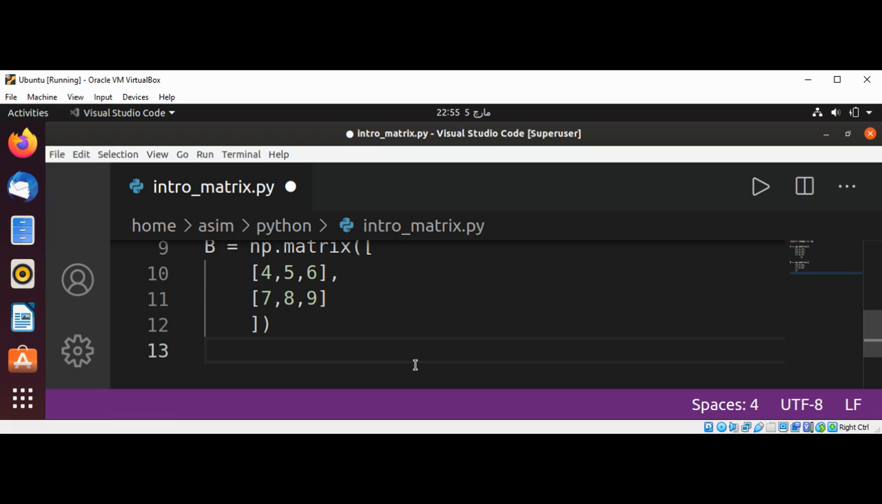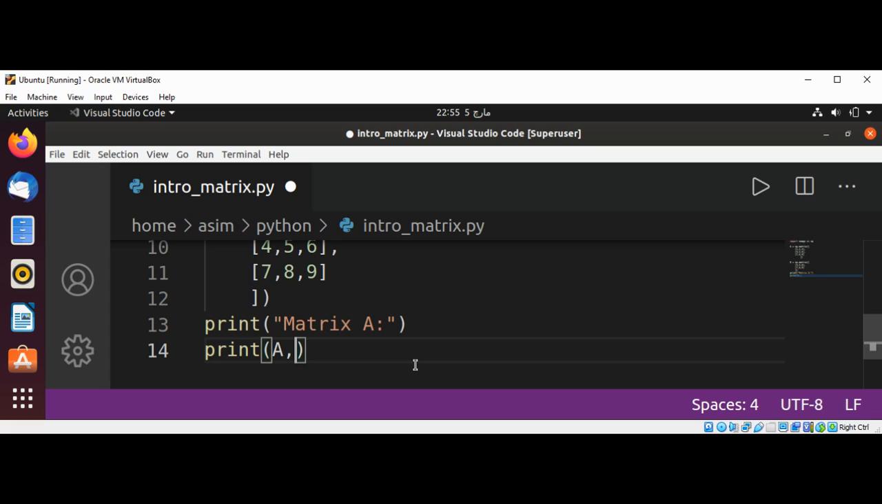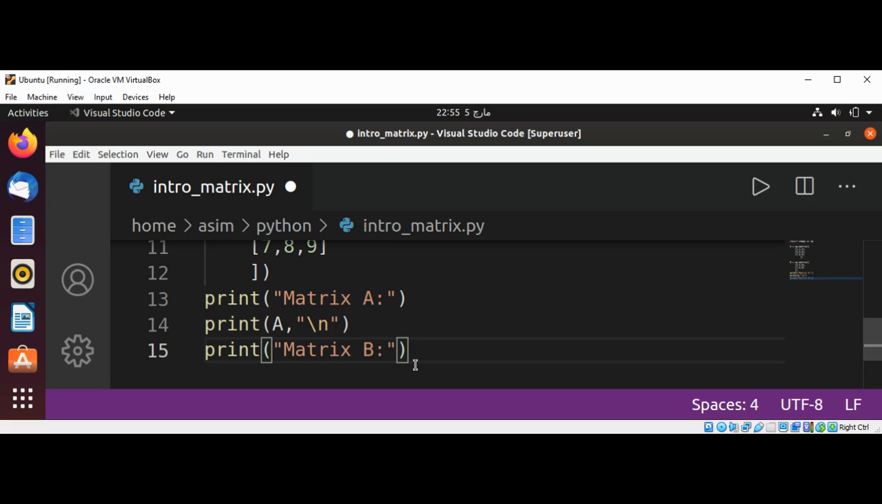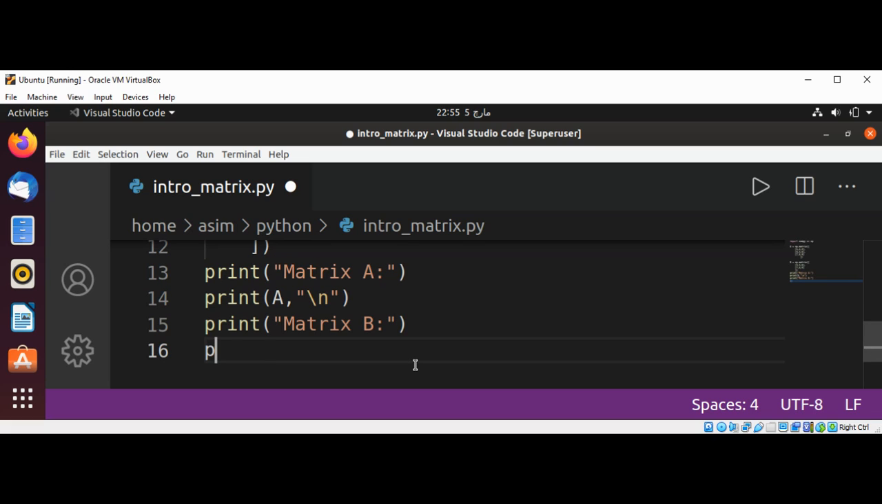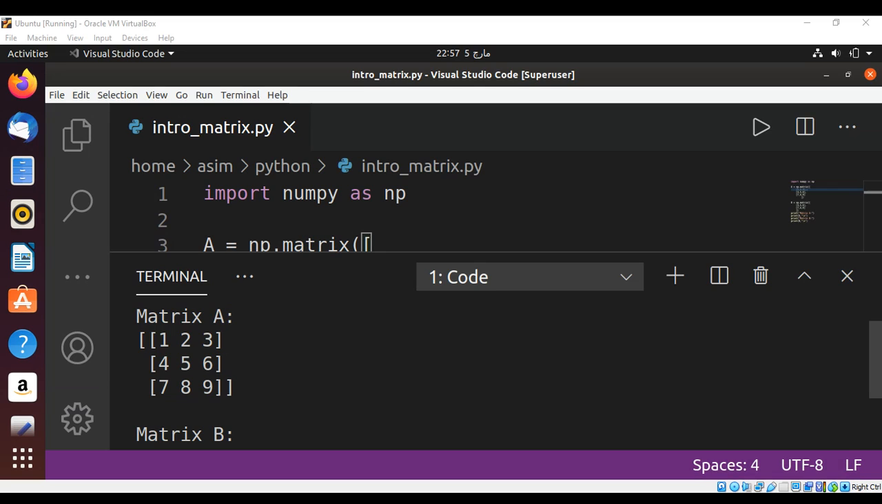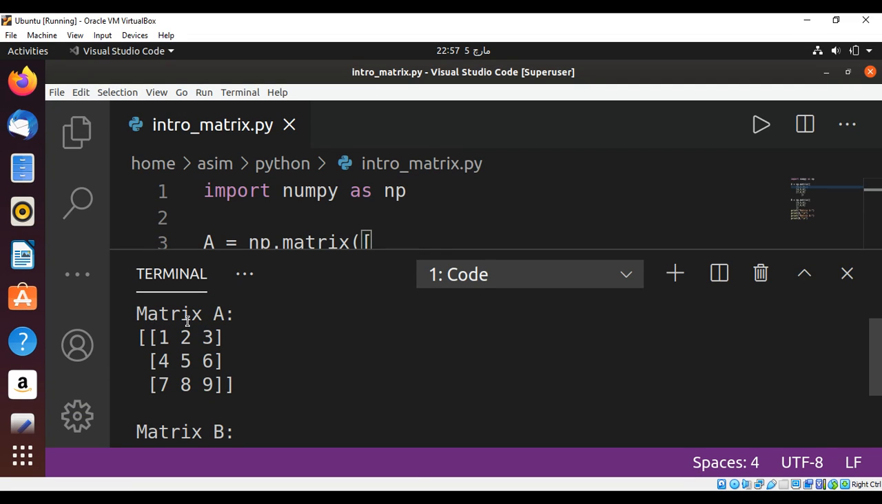And now we can print the matrices. Print matrix A. We are going to print our matrix and a new line. Then I'm going to print our matrix B. Print our matrix B and the new line. Save it. And after we run our Python program, we can see our matrix A and also the matrix B.